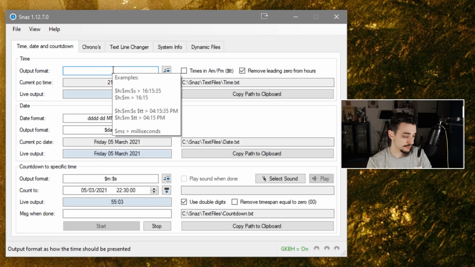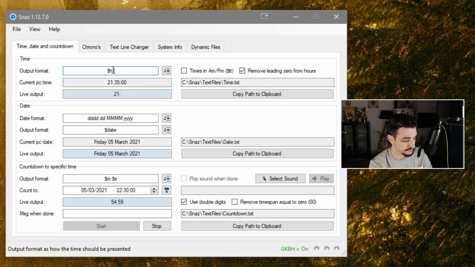And then you see if I want to change this up to hour and then minutes, for example, then it will change it to this. So it doesn't show the seconds. So if I want to add the seconds, I can just do it like this. And then you have the seconds as well.